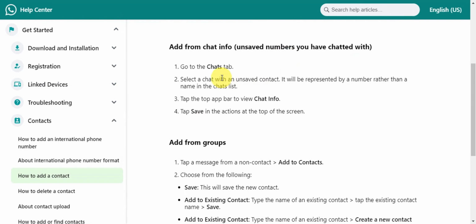Now, if you want to add from chat info, or from saved numbers that you have chatted with, you need to go to the chats tab. Then right after, select a chat with an unsaved contact. It will be represented by a number rather than a name in the chat itself. And then tap the top bar to view the chat info and then click on save.